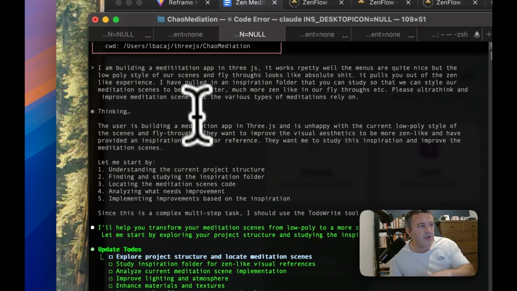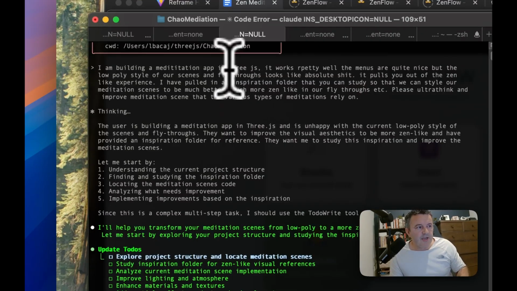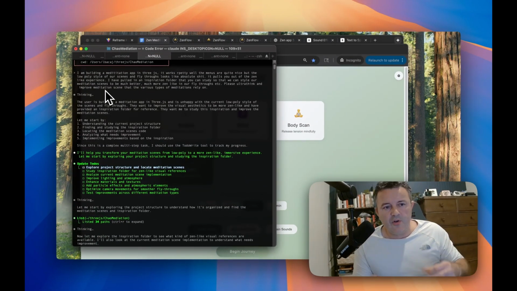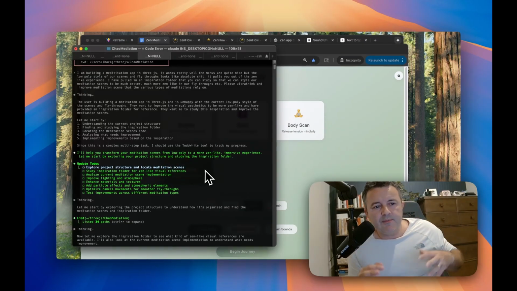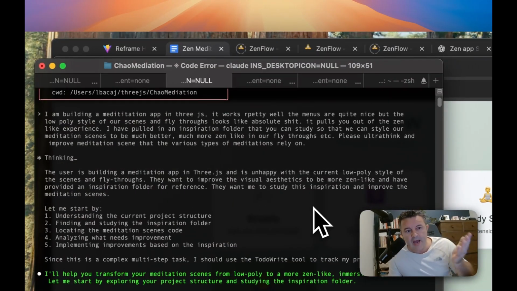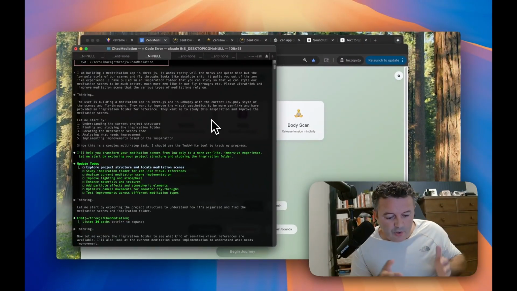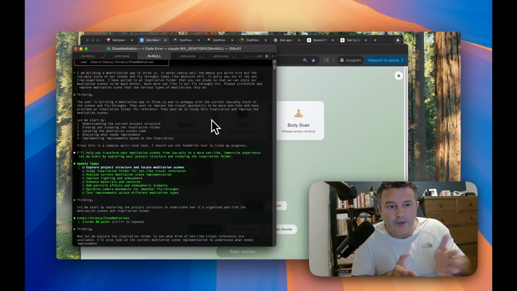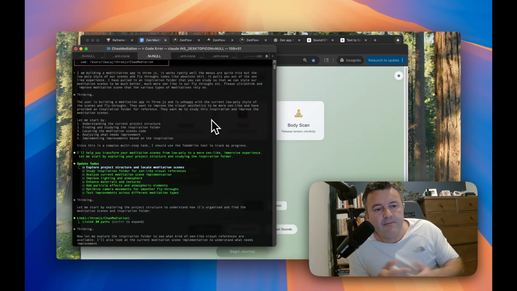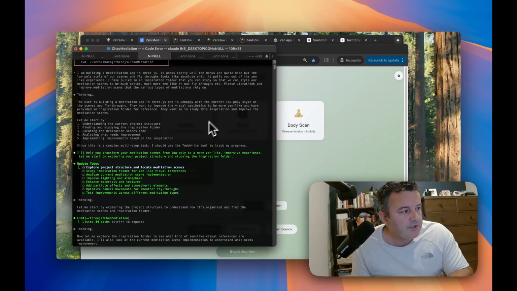And so here I am saying we've got this pretty good meditation app in Three.js. It works pretty well, but it's got this low poly style and the scenes and the fly-throughs suck and all this stuff. And so I'm saying I want something more scenic. And one thing that works really well, again, is examples. AI loves examples because then it knows which track to go on. It knows what you want. Without that, it's very difficult because there's a million ways to build things. And I gave it some examples.